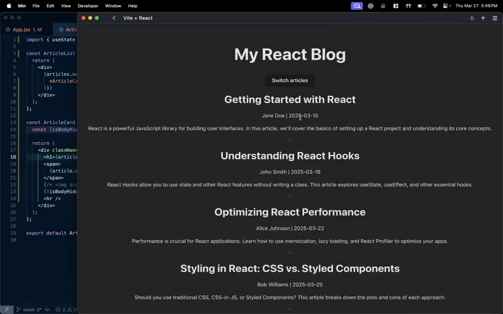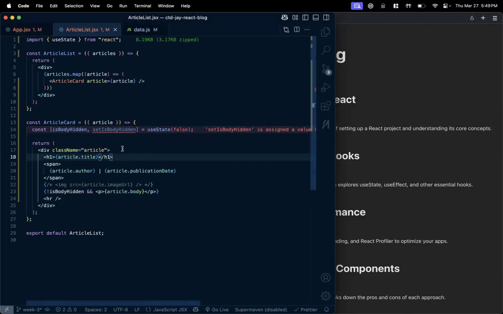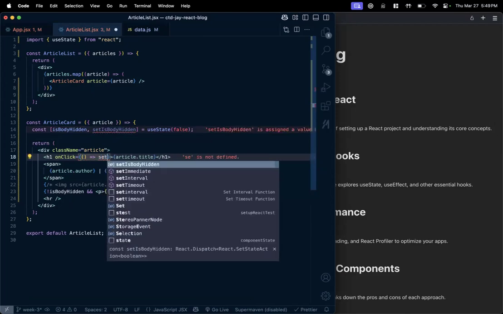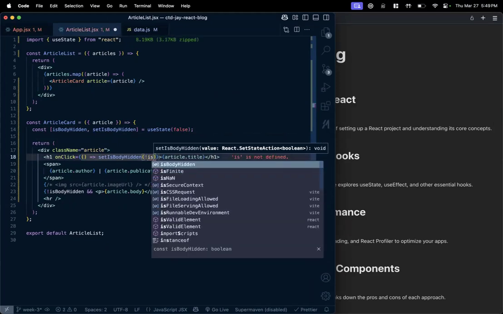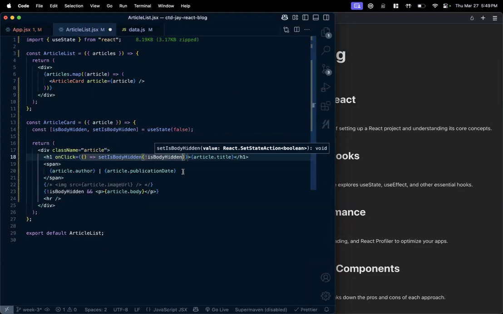So in this case, let's say if we click the title, then it switches the value. So I'm going to go into this H1, and I'm going to say onClick. So if I tap this H1, I'll just use an arrow function here. I'll say setIsBodyHidden. And in this case, I want to toggle it back and forth between false and true based on the current value. Now, one way you can do this is to just say not isBodyHidden, so just the reverse of whatever the current value is.